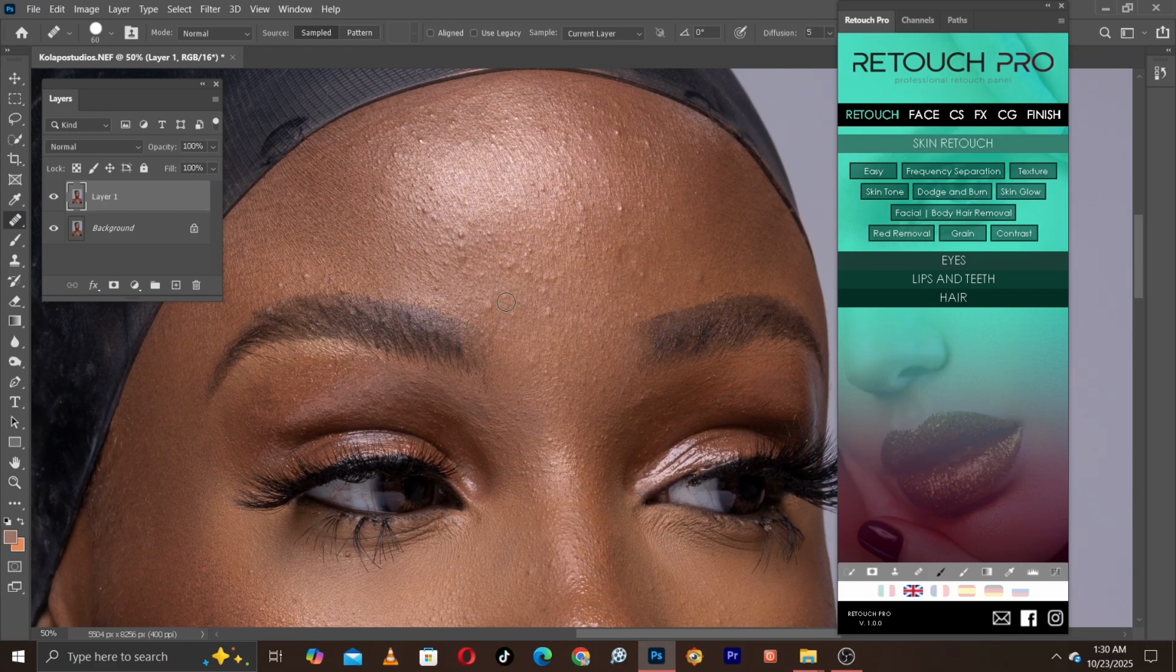As you well know how to use it, you just have to sample the clean part and then replace the pimple with it. You have to get this clean part and then replace the pimple. So I'm going to sample here. You have to press Alt and click, and then click on that pimple. As you can see, it has removed.